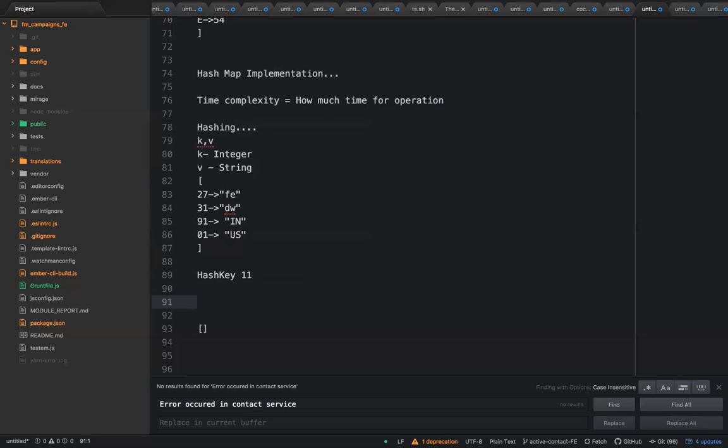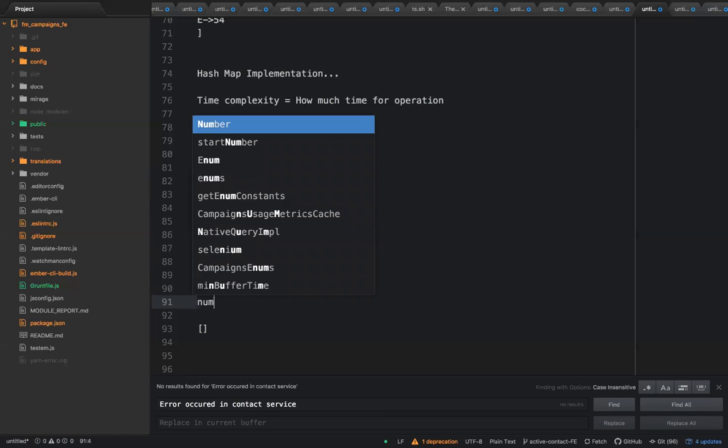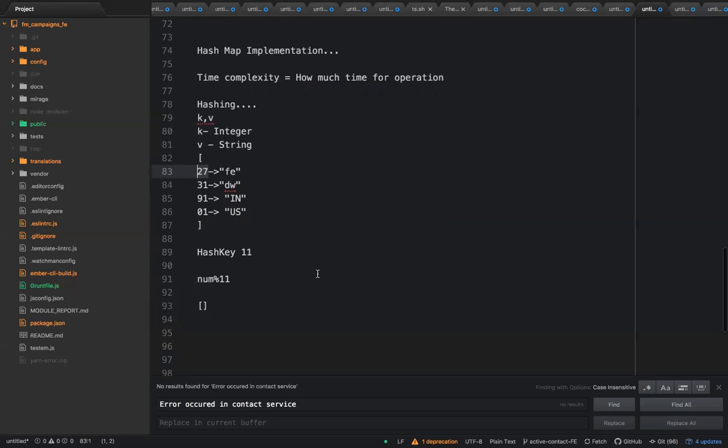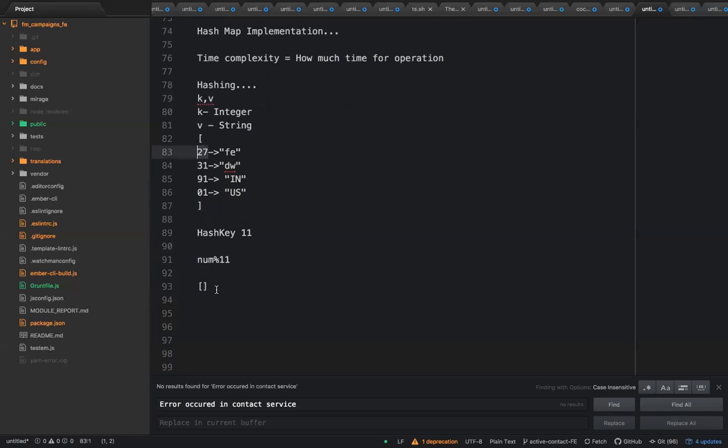A very simple technique of doing hashing over numbers is getting the remainder of the values. I'll say what I mean by that. Generally, how do we take a remainder in Java? We use the modulus symbol, with the value we're going to divide by. In this case, 11. So we have these keys here: 27, 31, 91, and 01. Let's try to take the remainder of that. So what's the remainder when 27 is divided by 11?